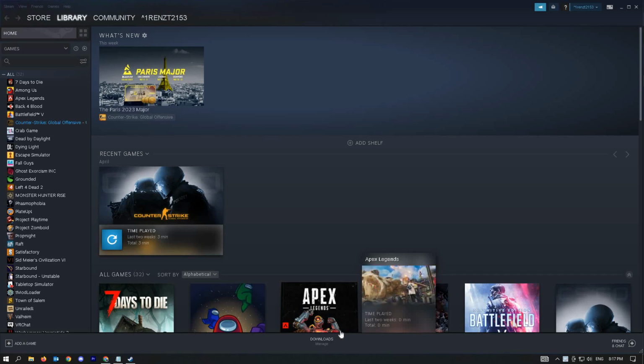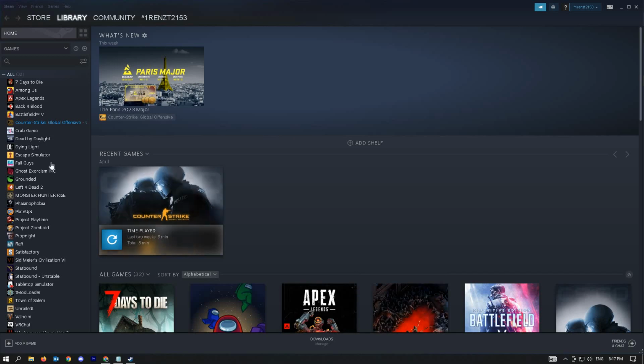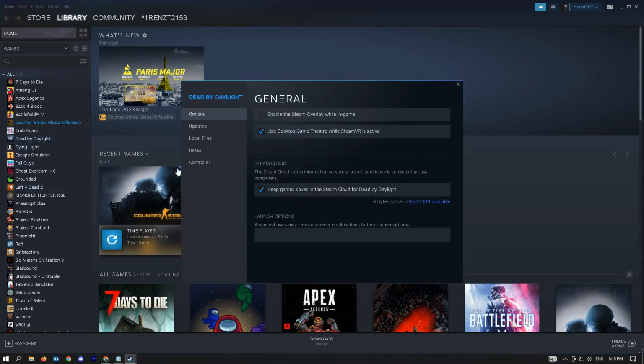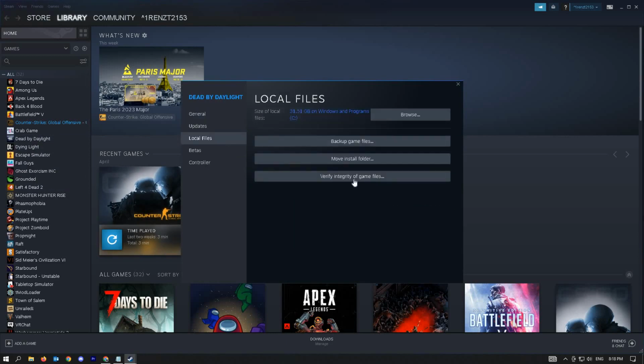Our next solution is to verify file integrity. So just go ahead and open up your Steam, go to your game that you want to fix, just right click on it and go to properties. Here, go to local files and just click on verify integrity of game files.